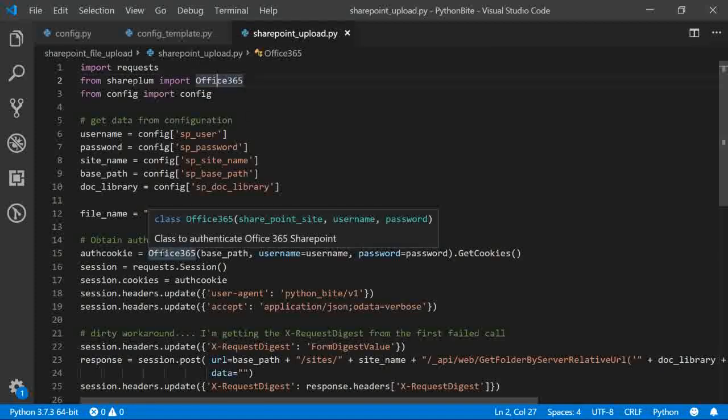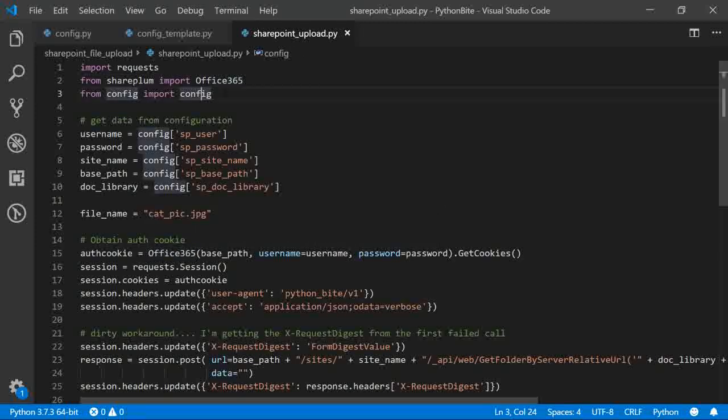It's not mandatory. You can authorize using as well REST API. However, since it was already done, I decided not to redo this code. Then I have as well my config file, so I'm importing this like this. So first, getting the configuration into the specific Python variables. Then my file name, I called it catpic, and it's in the same folder as the rest of my scripts.